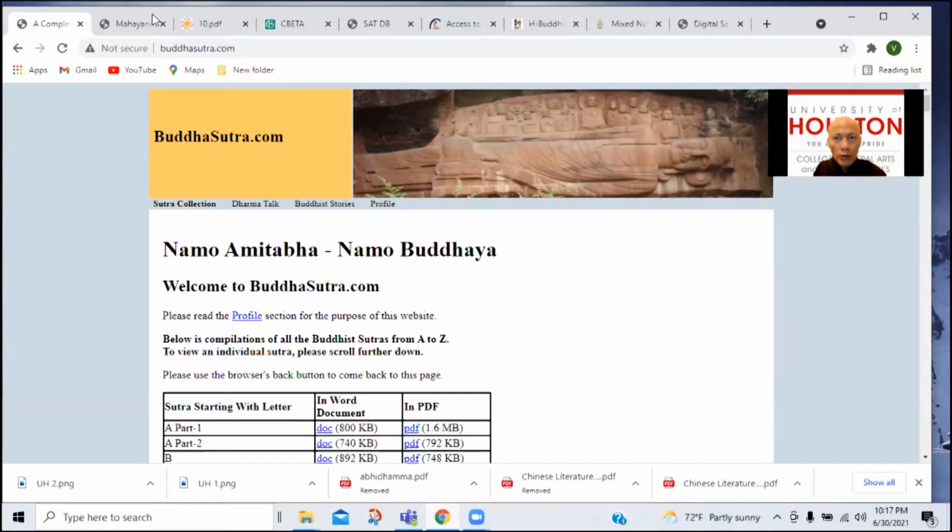Okay, so we learned that in general there are three forms of Buddhist canons. The first one is Pali, the second one is the Chinese, and the last one is the Tibetan canons. So let me show you bit by bit.